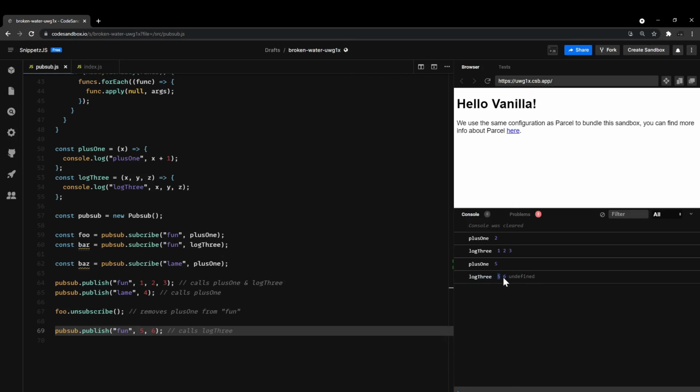5 and 6 are being outputted with undefined because z right here does not exist, because we only supplied 2 arguments, and I think it's working. That's basically it.